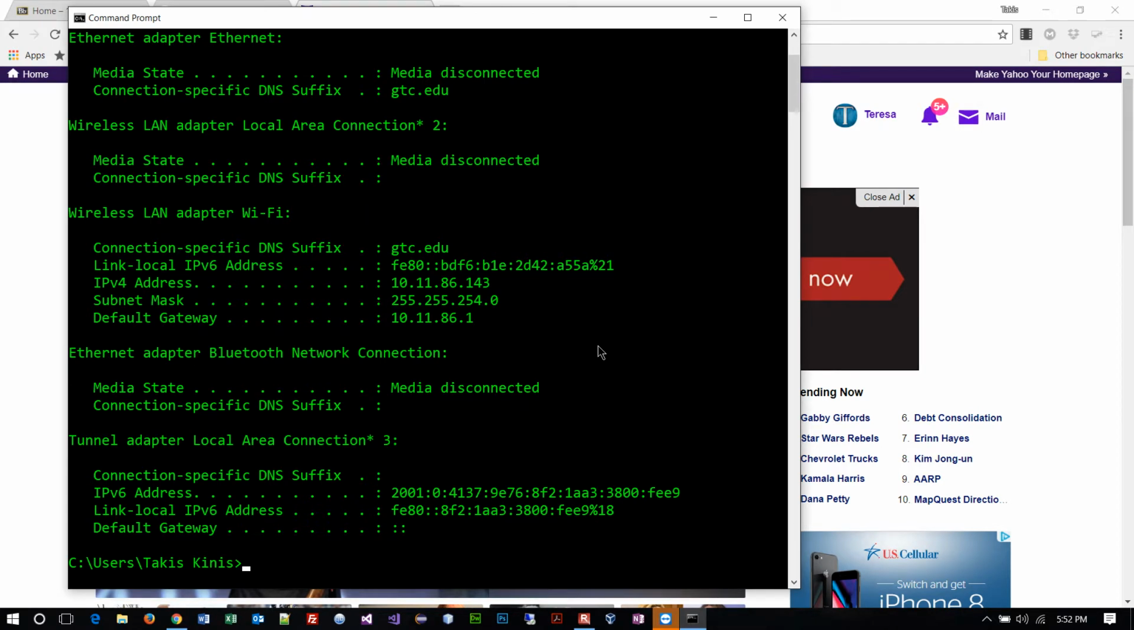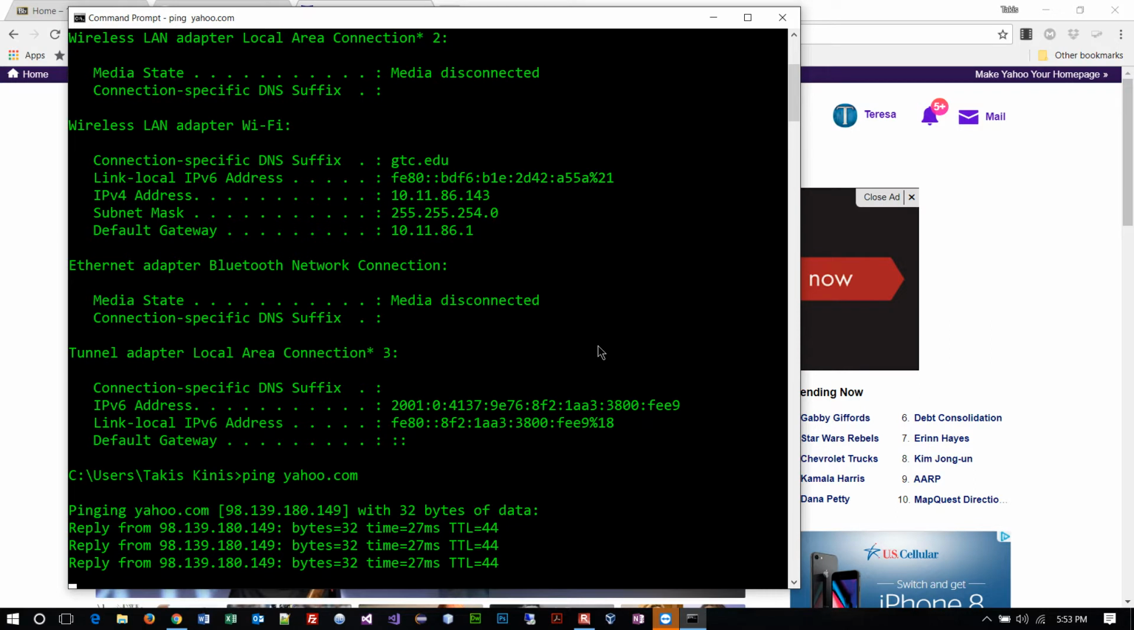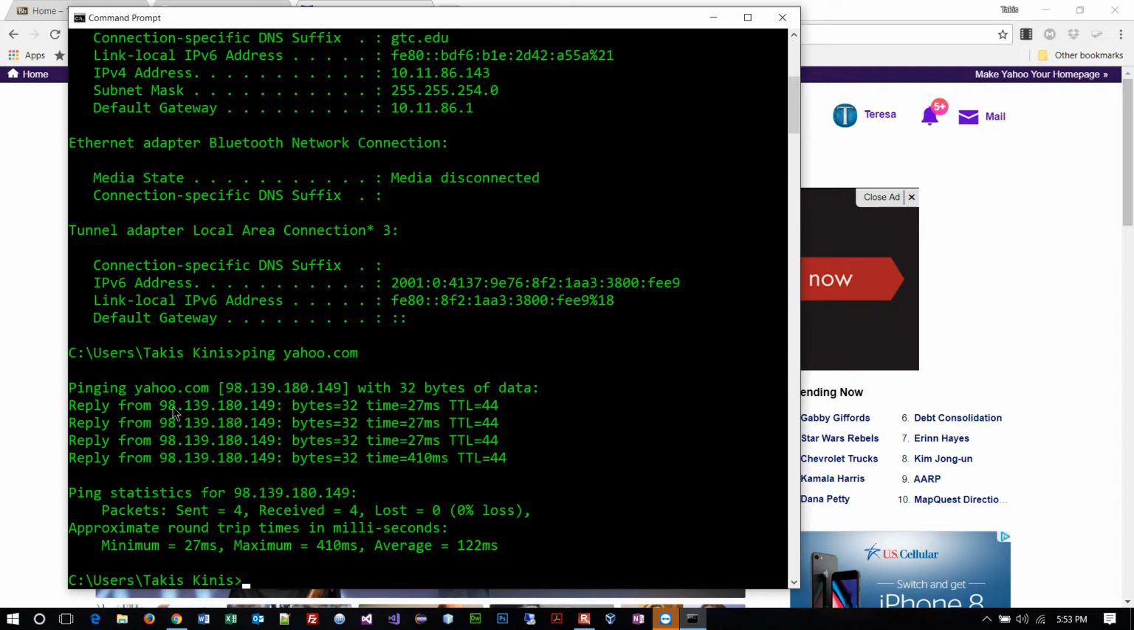So I'm going to demonstrate here. I'm going to run a simple little ping command on Yahoo. I'm going to type ping yahoo.com, and when I do that, it will go out to the domain name servers, find that Yahoo actually is 98.13.180.149. It rolls off the tongue real smooth like that. I got it memorized. And it sends out a signal and the machine responds.